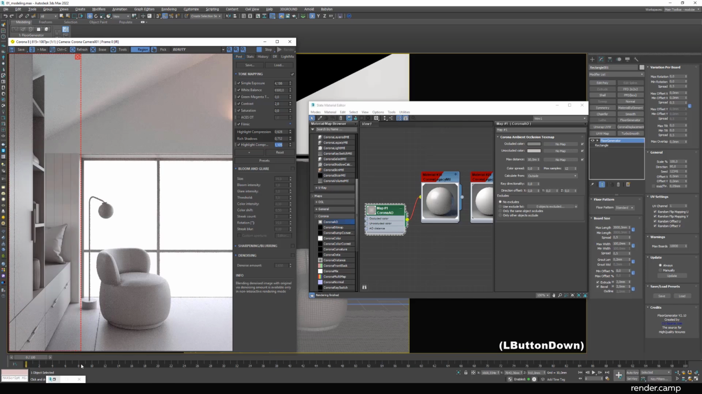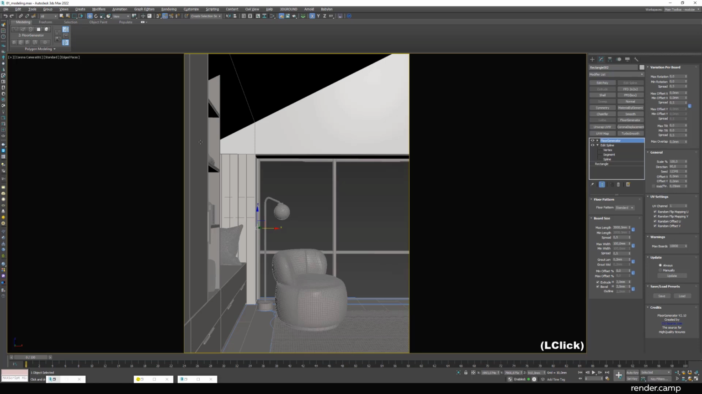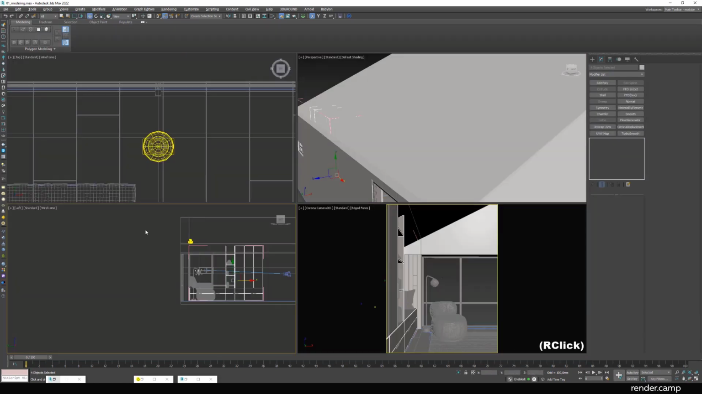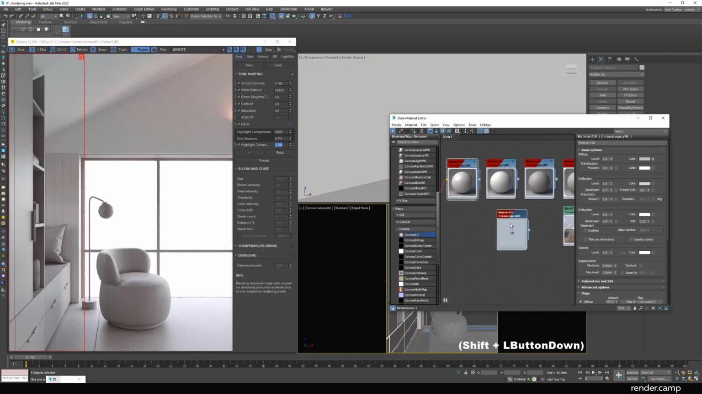Move region to the cabinet area. Select panel on the other side. Assign material. Select cabinet, group, open. Select its parts, isolate selection. Make sure that you select them all. And isolate. Make a copy of the material.